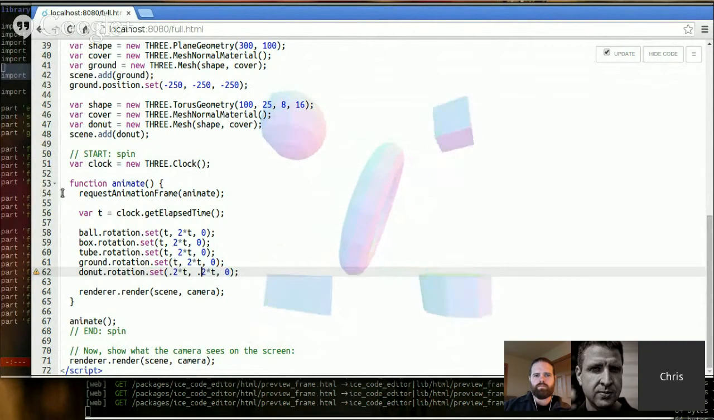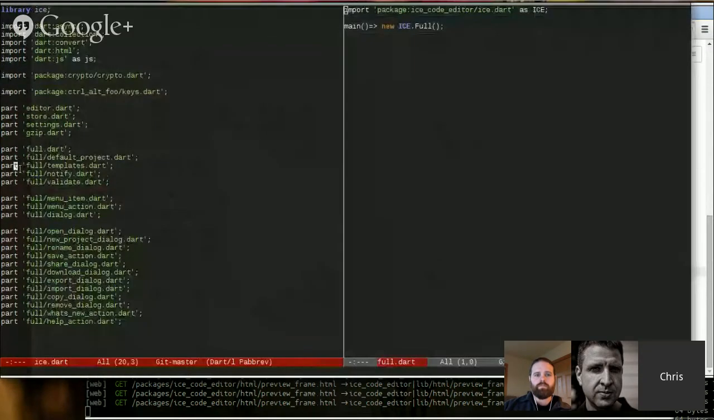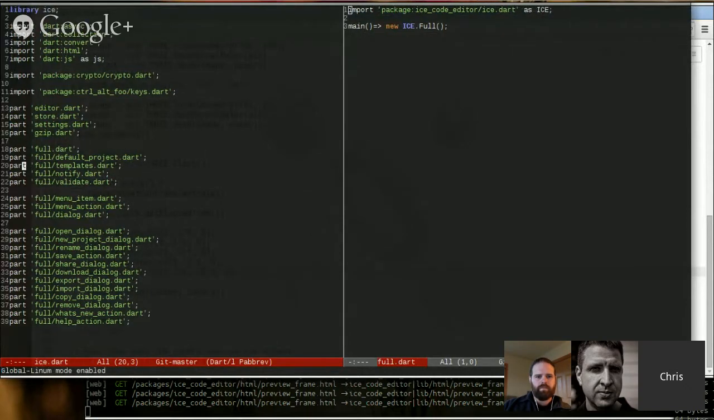Let's see. Well, I guess if you're looking for code, the main entry point would be the ice.dart file, which is over here. I'm an Emacs guy by trade, so this is what we're looking at right here, and this is the main entry point.